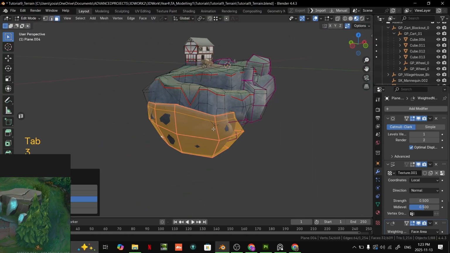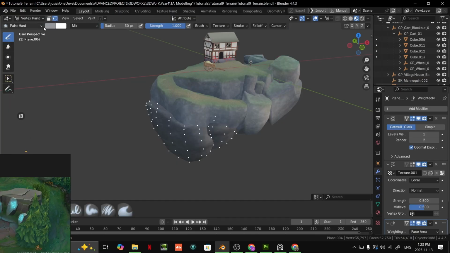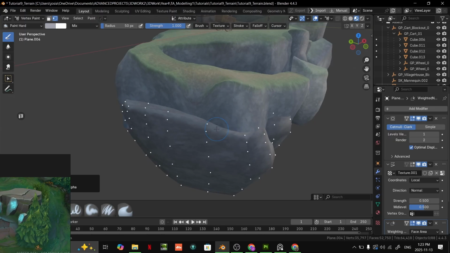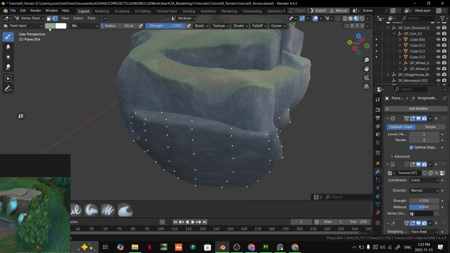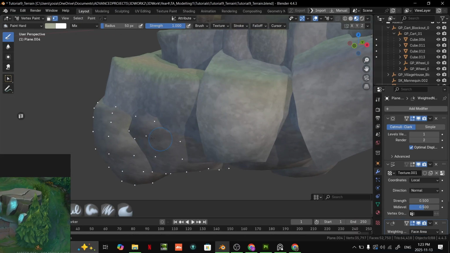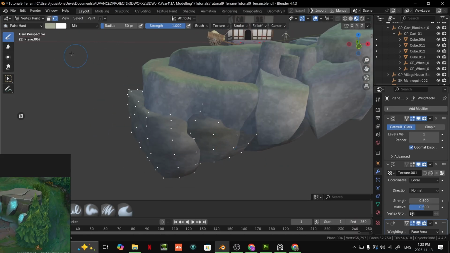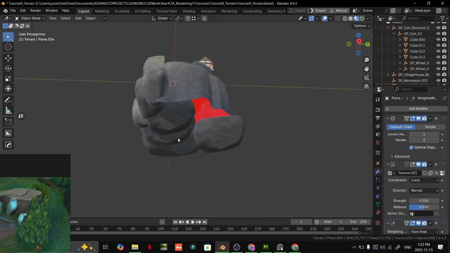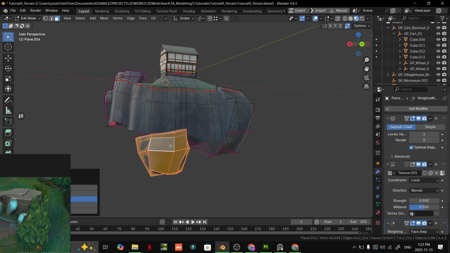Maybe this vertex coloring here is a little too dark. I can just turn that up, color the top a bit green, or maybe a bit yellowish green, like that. Just touch it up, bit of blues. This rock's kind of just chilling.